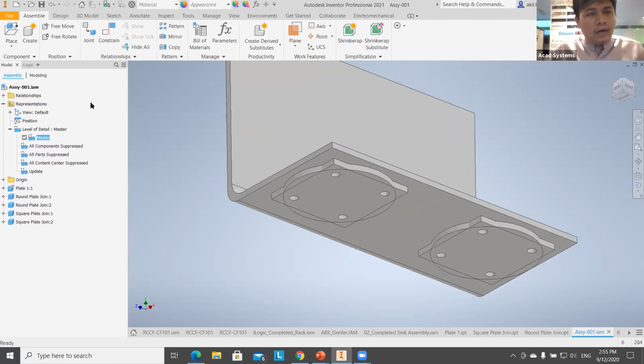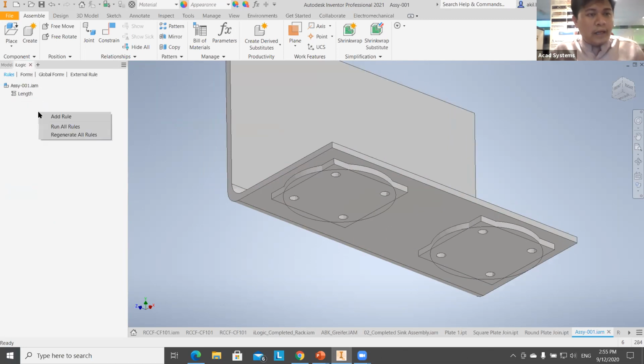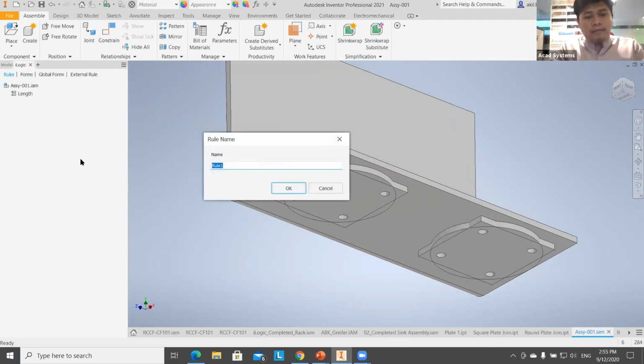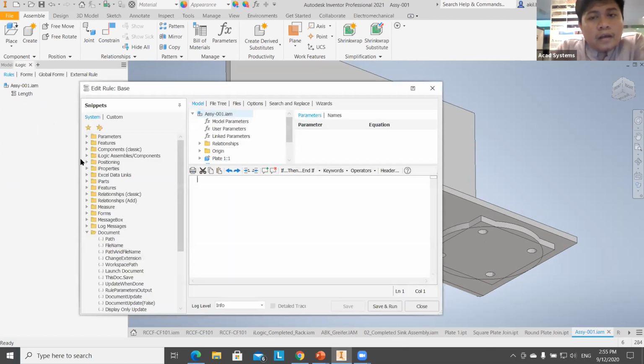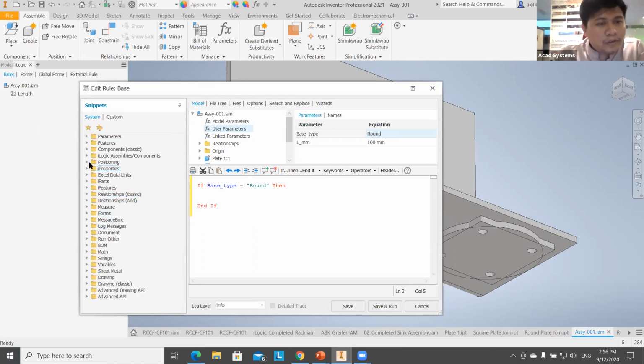Okay, to make it as a logic, to create rules for it, I just add rules, base, enter. Okay, for this case, I already have one user parameter for base round. Again, if then, also if then base type is equal to round, okay, then same like the previous concept, but this time I need to choose our parts.